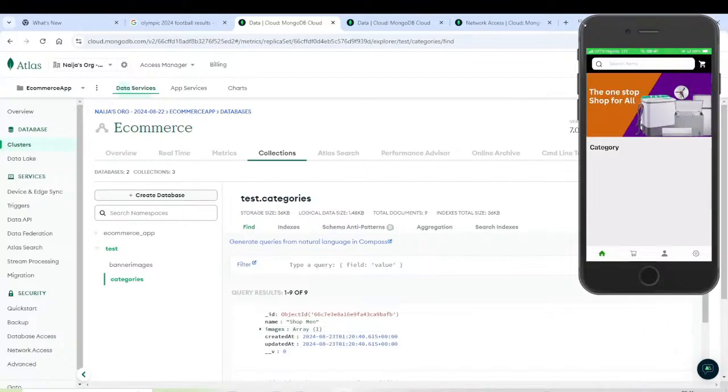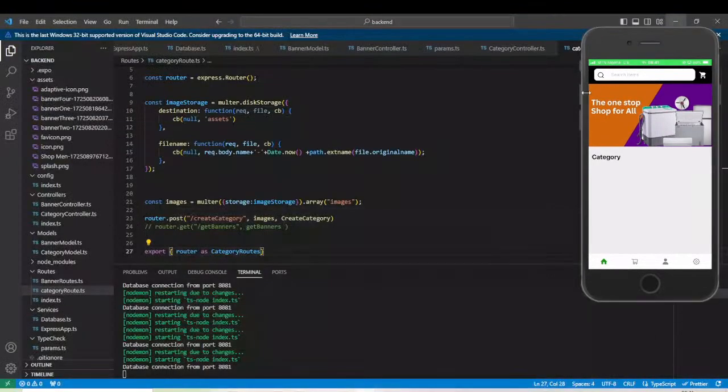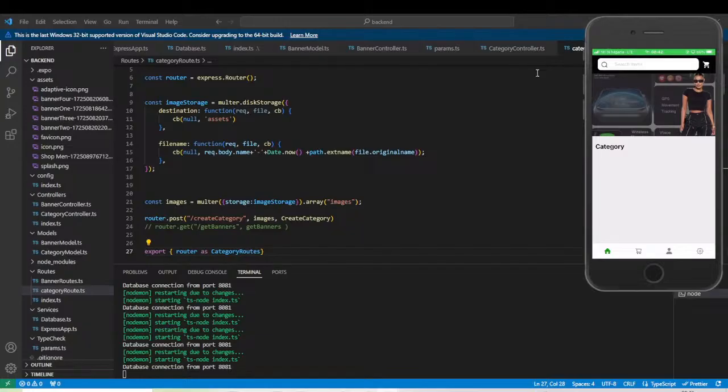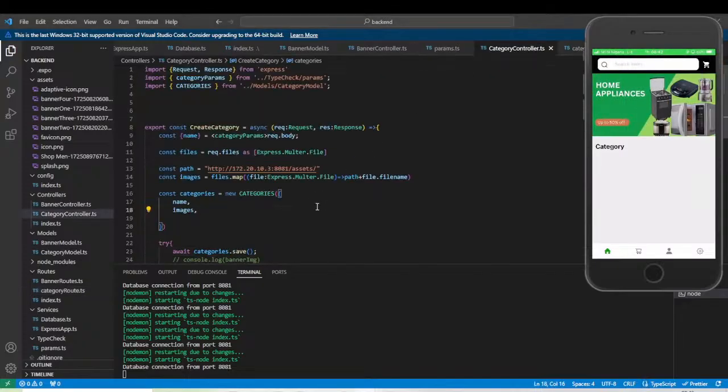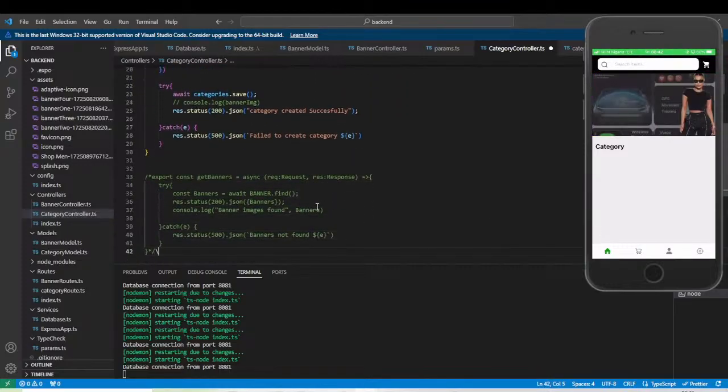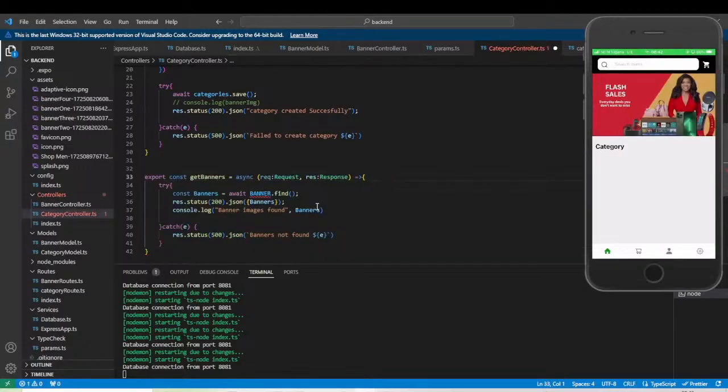The first one I created, I had to delete because it was just a sample, since I already have the categories. So we have 9 different categories in here. You can see shop MERN, shop men, and then we have shop women, home appliances, phones, computers, watches, bags, electronics. So that's what we'll be using. Let's quickly go and display them in our front end.